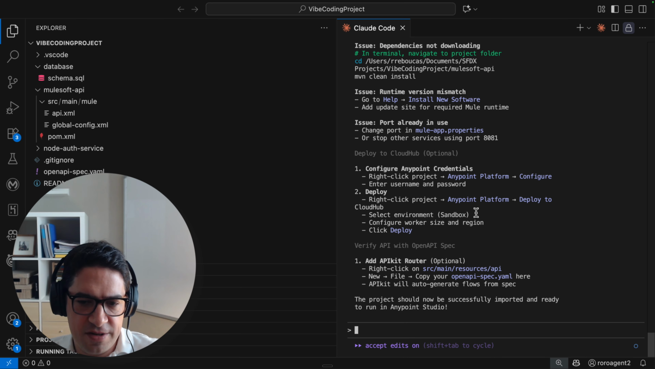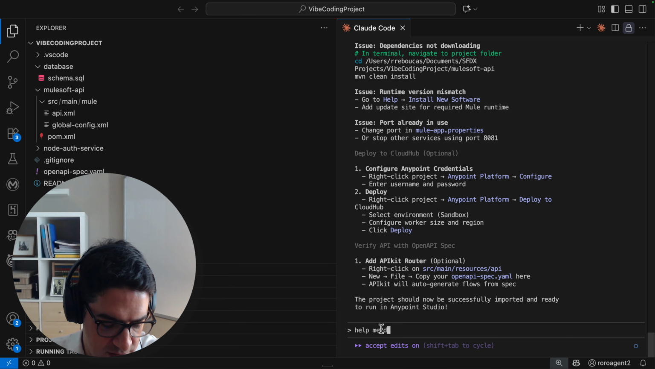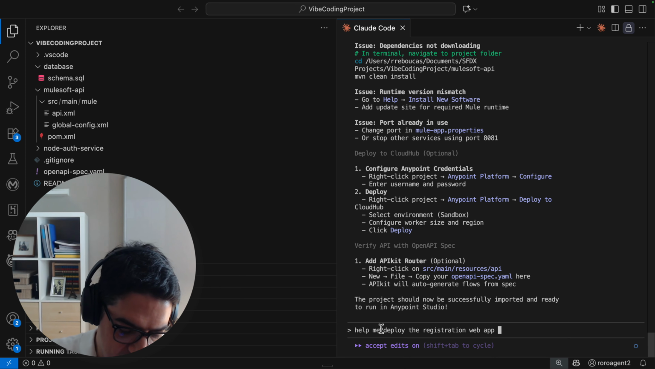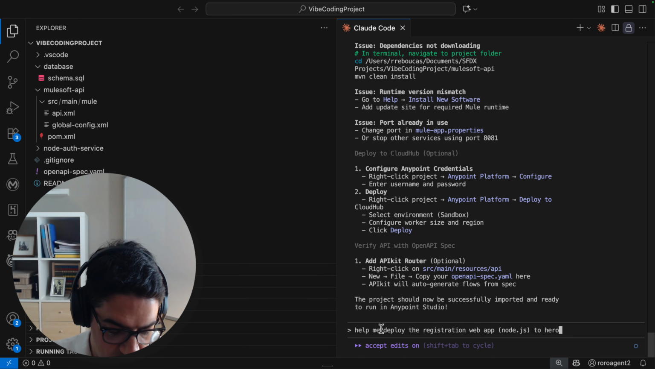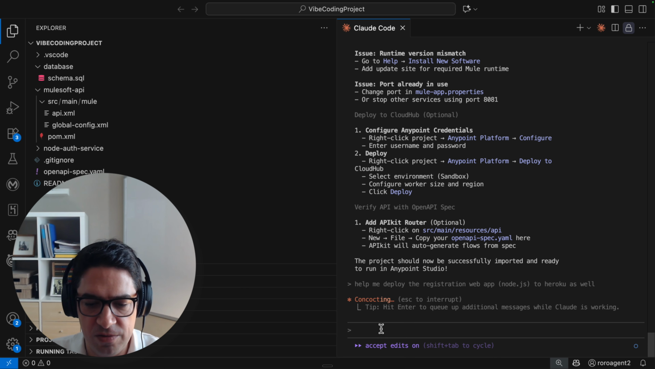And once our API is up and running, let's now ask Claude Code to help us deploy our web application, our registration page that it created with Node.js on Heroku. So let's ask something like, help me deploy the web registration web app. And then you can mention Node.js to Heroku as well. And let's see what Claude Code provides us here.